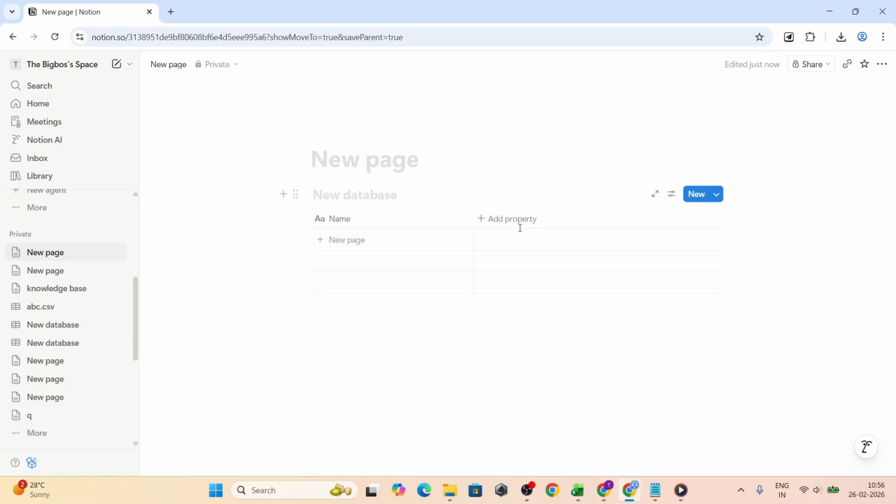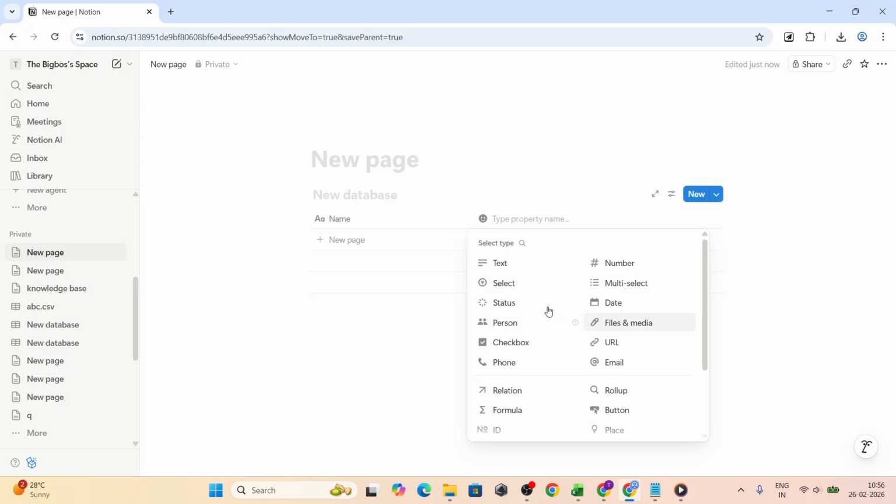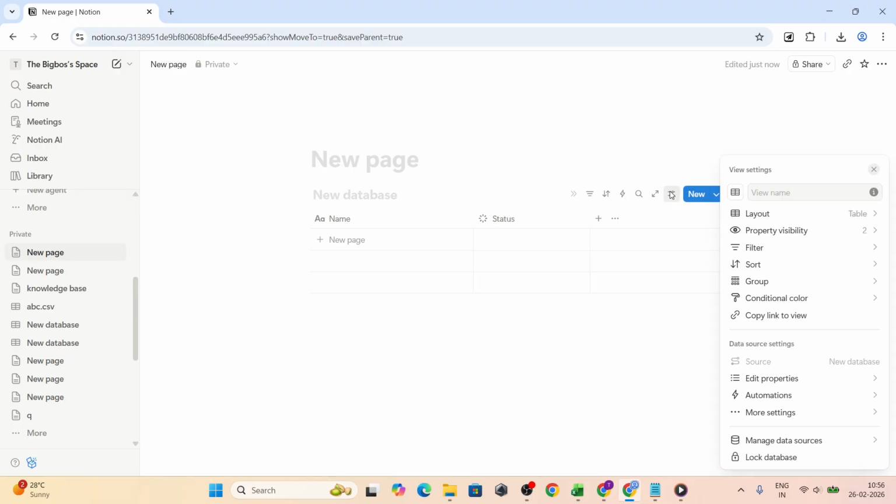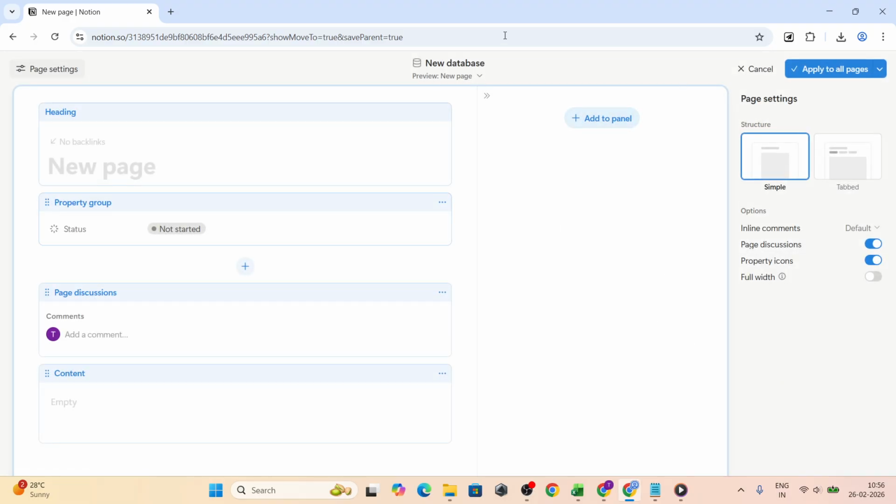Now, move your cursor near the top of the page title. You'll see a button appear called Customize Layout. Click that. This is where you control how the content of this database page is displayed. If you don't see the button, double-check that you are inside a database item and not just a regular page.